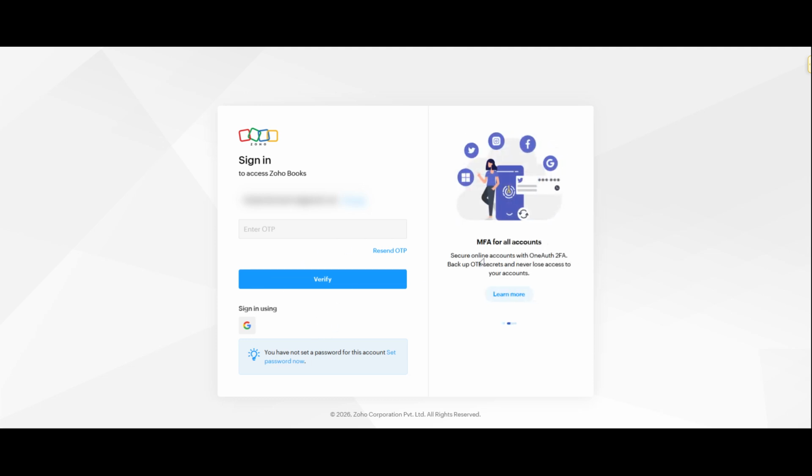It's a seamless process once you know exactly where to click. Remember, keeping your login details secure is vital for your business financial data.